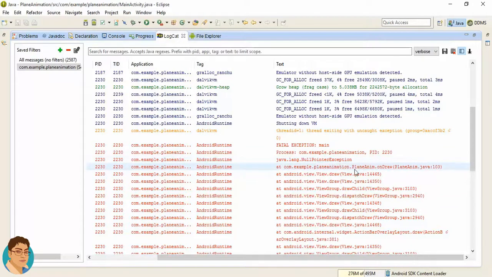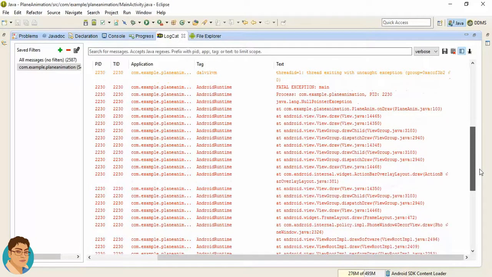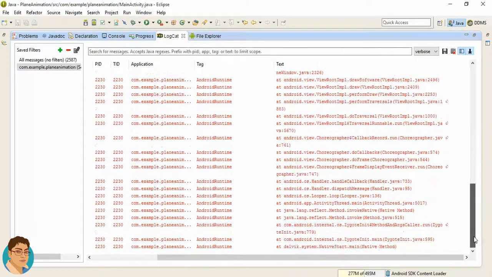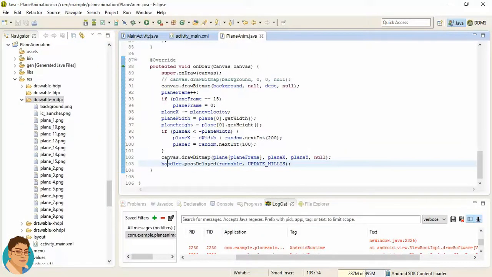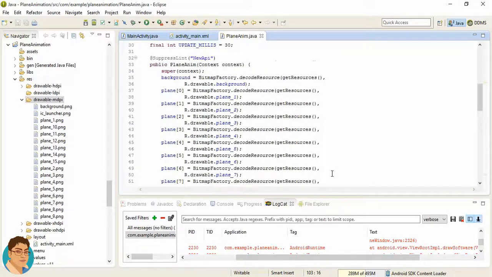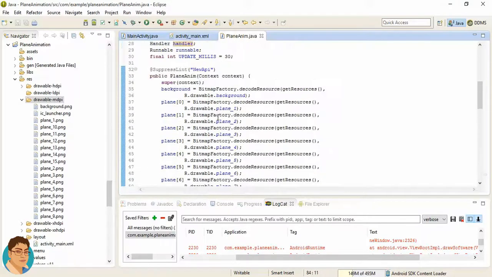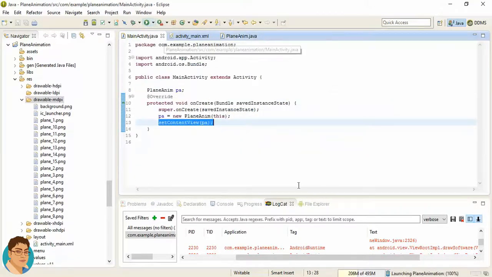Null pointer exception. Yes, so null pointer exception is probably because we have not instantiated the handler object in constructor. Yes, we have not. So now we have. Let's run this application once again.